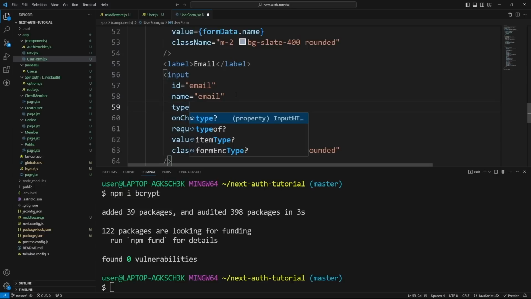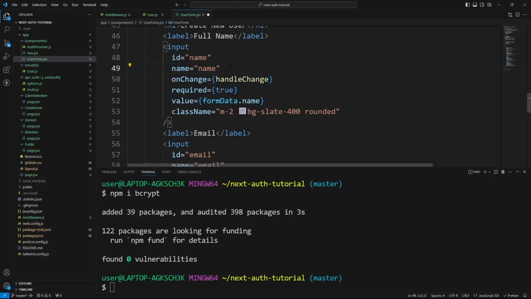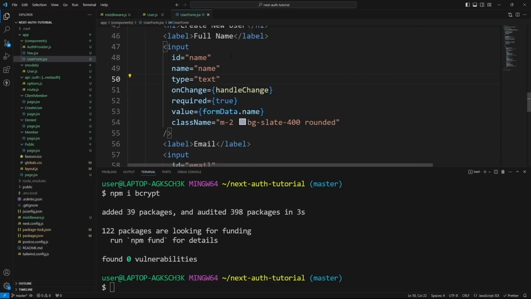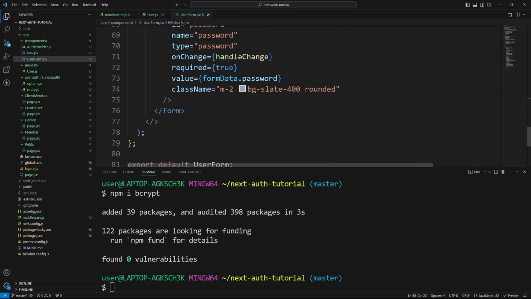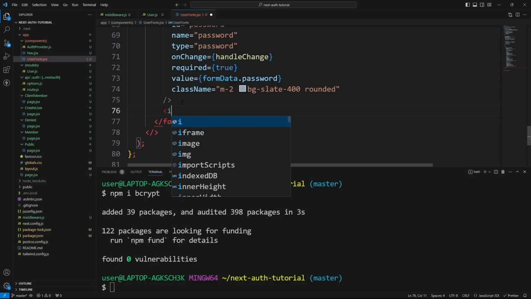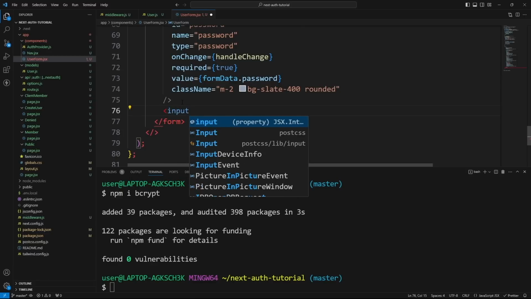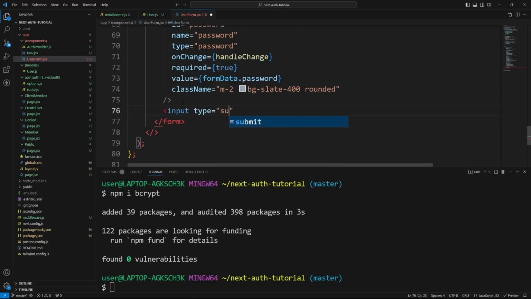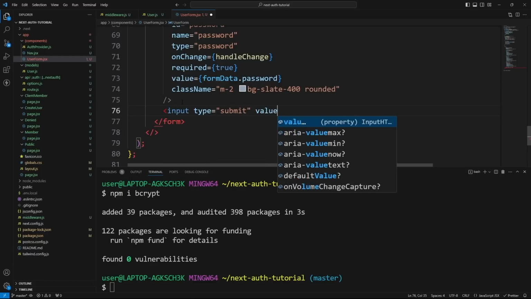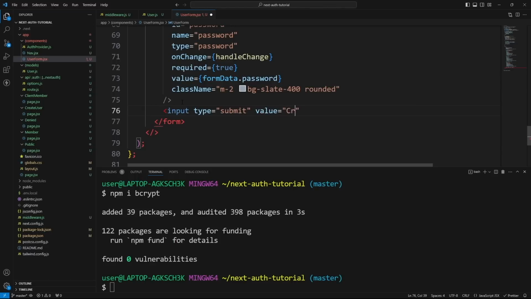Let's do a type equal to text for our email, and also for our name. Okay, that should be good to go there. The last piece is our submit button. So let's do input. The type equals submit. The value will equal create user.